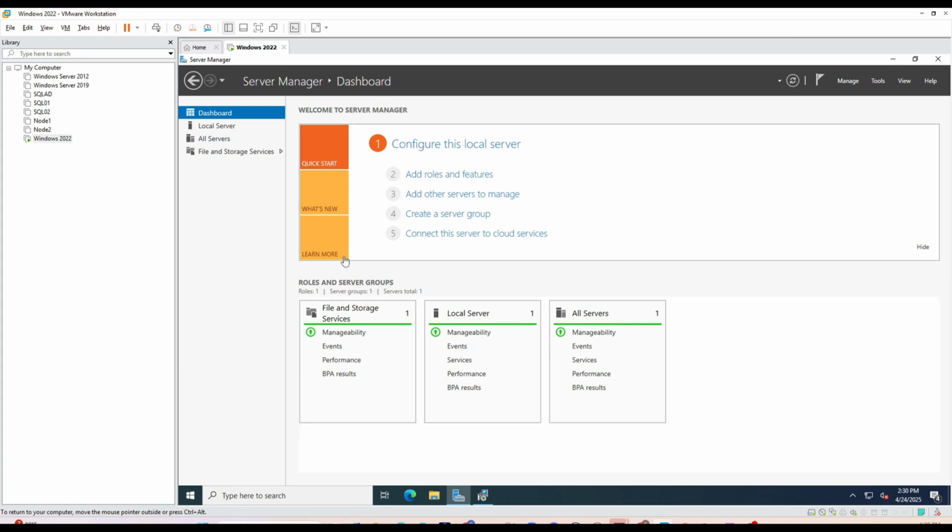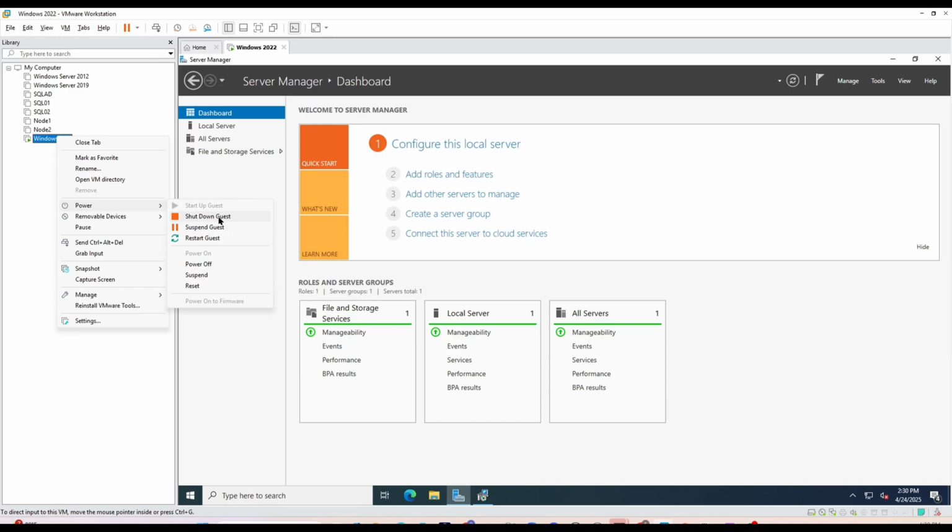And once you're done dealing with this, if you need to shut down this virtual server, your virtual box, you can right click on this and go ahead to power off, shut down guest and power off. You can also rename this machine if you need to. There are a couple of things you can do.